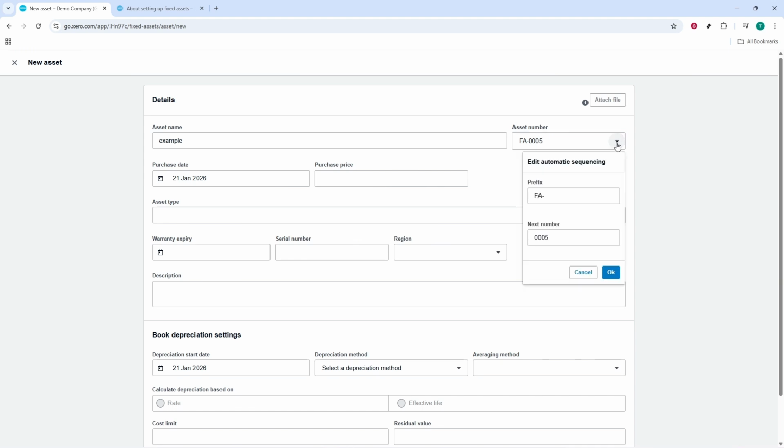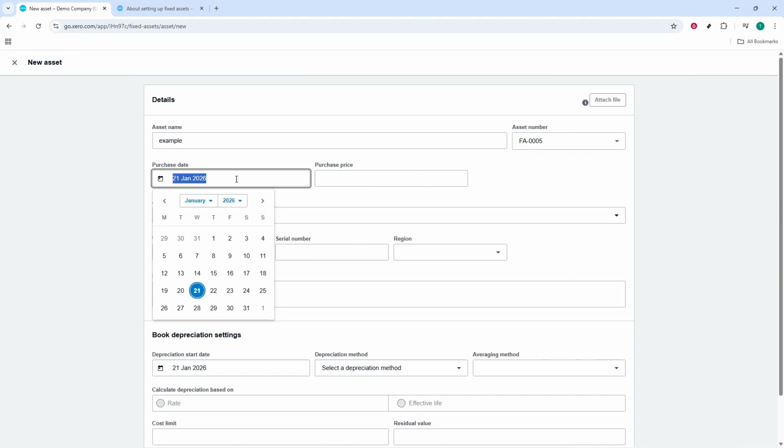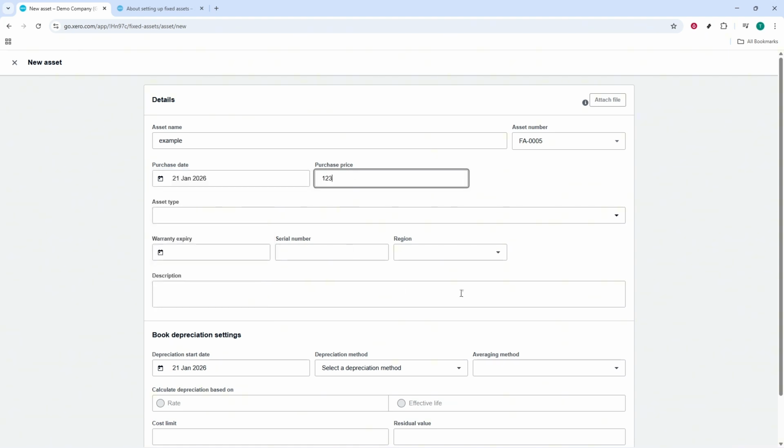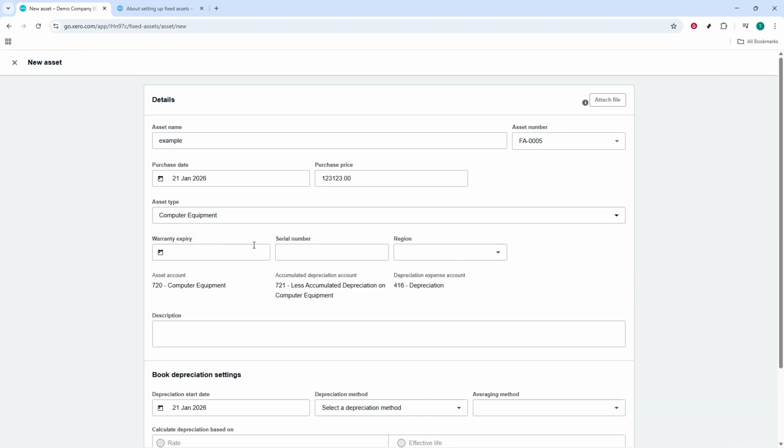Enter the purchase date and cost. Use the date the asset was purchased or when it was ready for use, depending on your accounting policy. The date matters because it determines when depreciation begins. Make sure the amount you enter matches your source documents and how you coded the purchase in your bills or bank transactions, so the asset ties neatly back to your ledger.